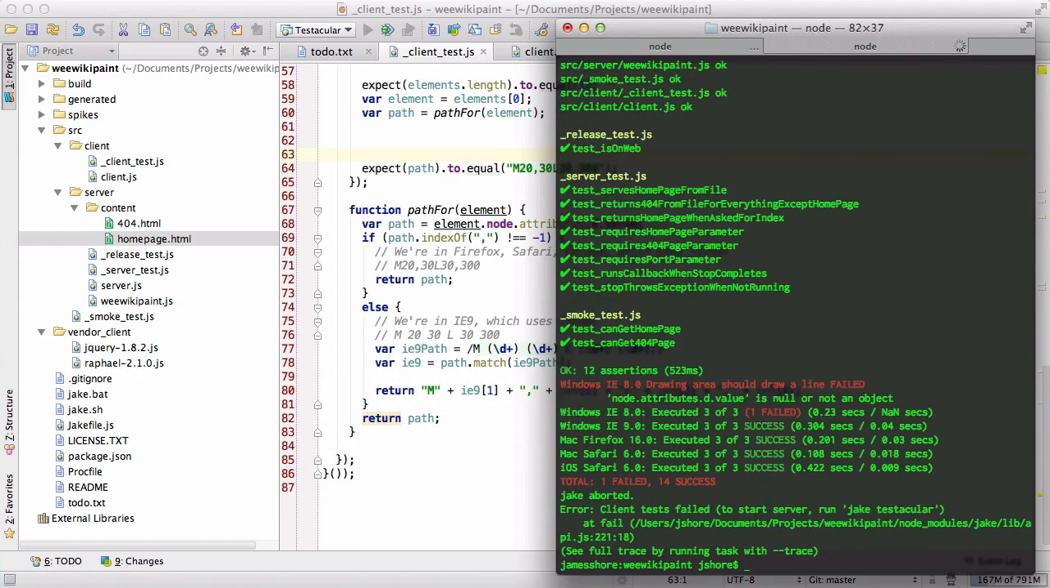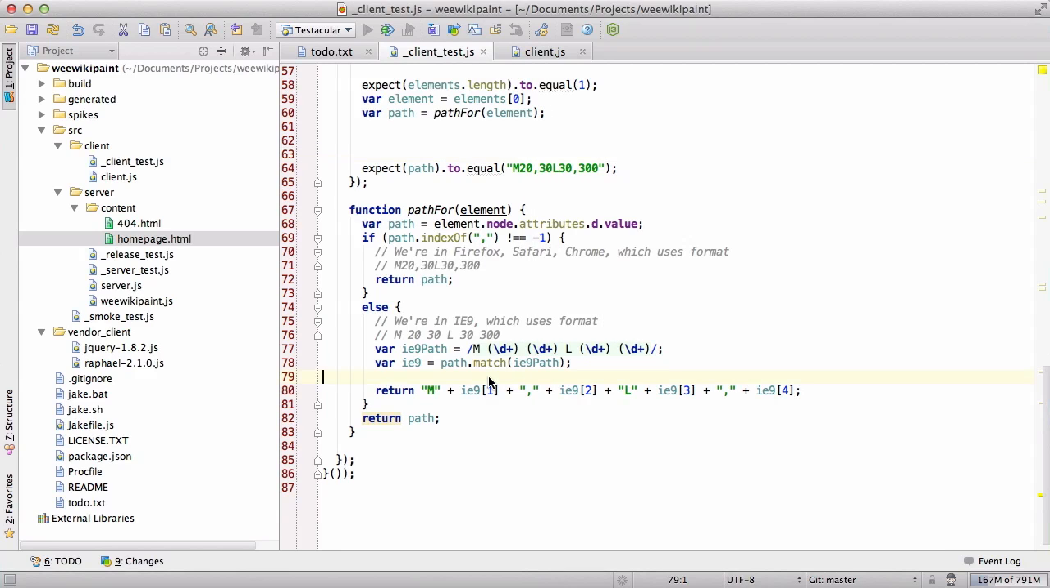So when we run this, it works on everything except for IE8. And that's what we need to get working next, is getting it working on IE8.